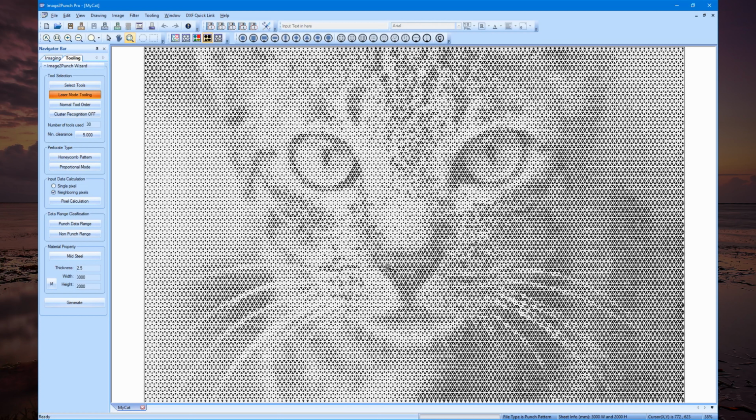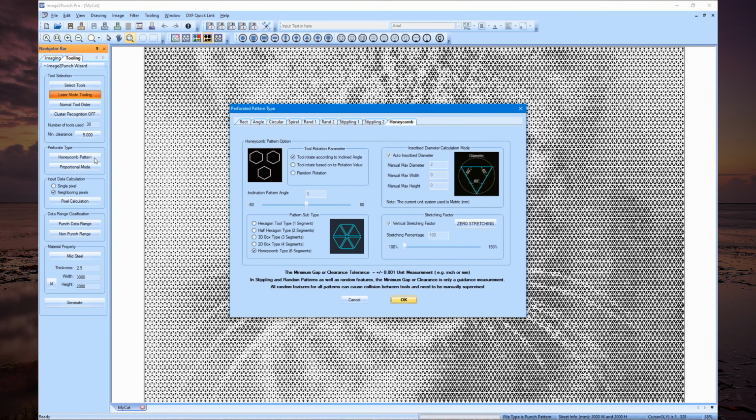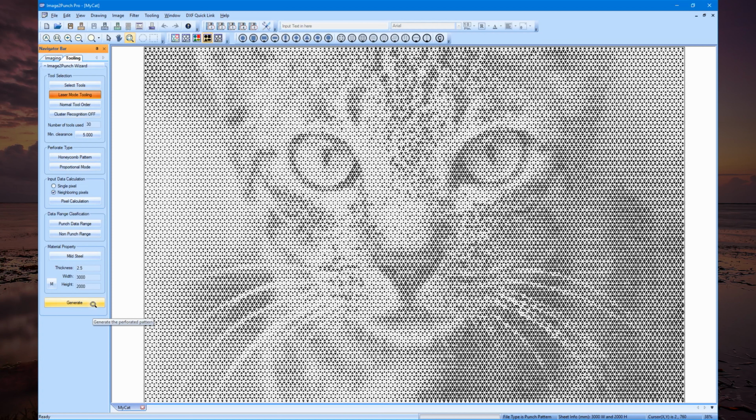Now, let's open the honeycomb pattern. As we know that we use the non-ideal tool shape, we need to untick the auto-inscribed diameter, and instead we need to specify manually its ideal diameter. Instead of typing 15.32 mm, we need to type 17.32 mm, which is the diameter of the ideal shape of the honeycomb 6 tool shape. Then, we close the dialog box and click Generate Pattern. Then we save the result as Laser Mode Non-Ideal.